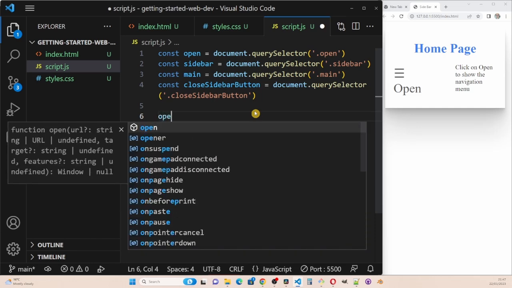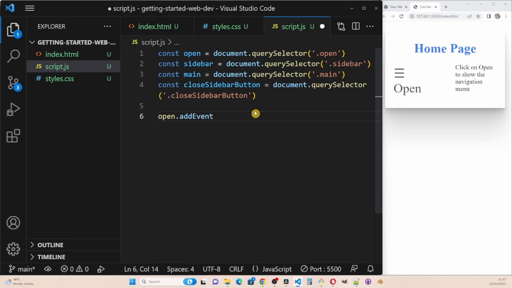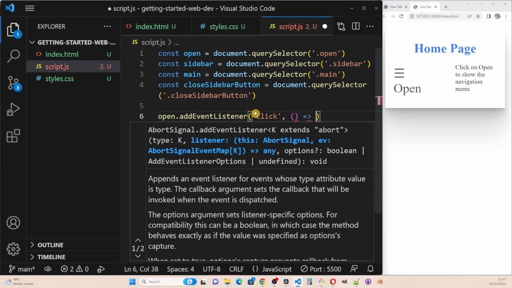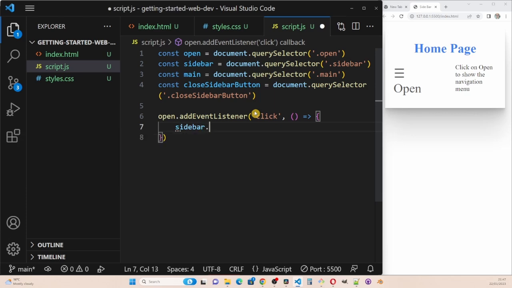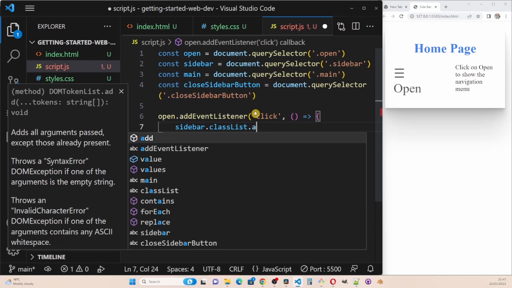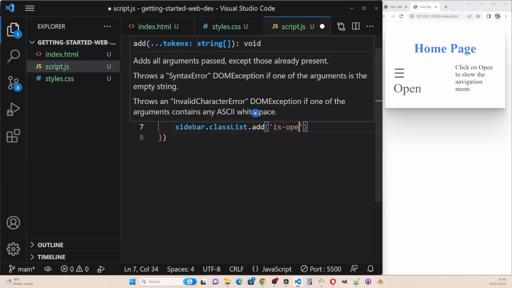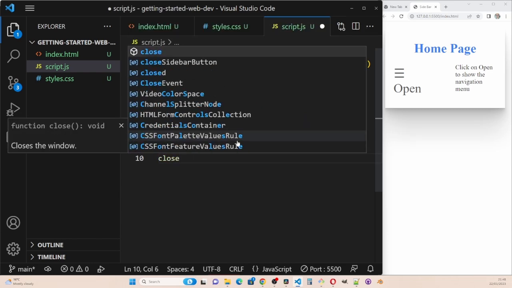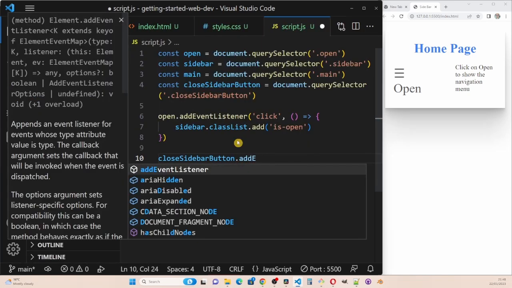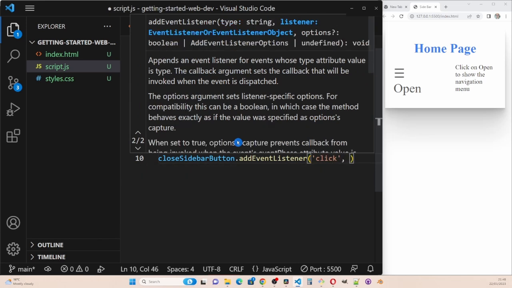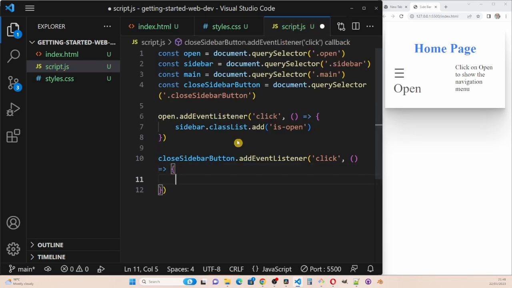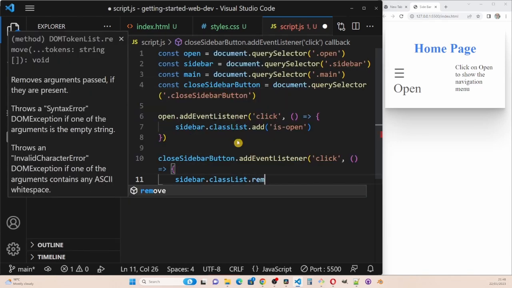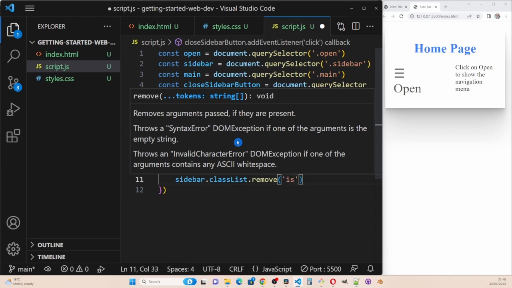And then on the open, we do an addEventListener, click, sidebar.classList.add isOpen, and closeSidebarButton.addEventListener click, sidebar.classList.remove isOpen.